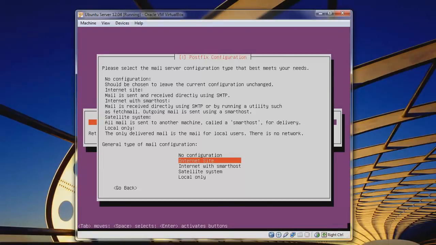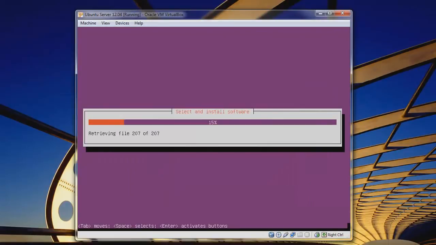So now let's select the mail server configuration type. You can do no configuration if you'd like. That's what we're going to go ahead and do for now, but this will allow things like WordPress and Joomla to externally communicate to the outside world and email things to the recipient of those emails. So now it's just going to go ahead and do the rest of the install process.